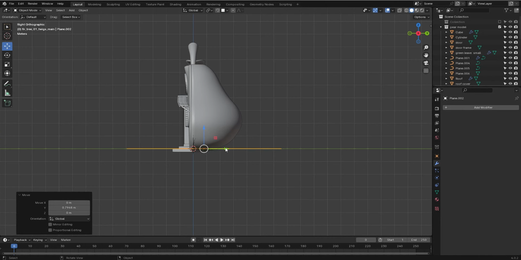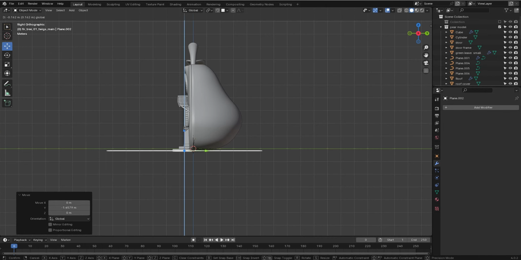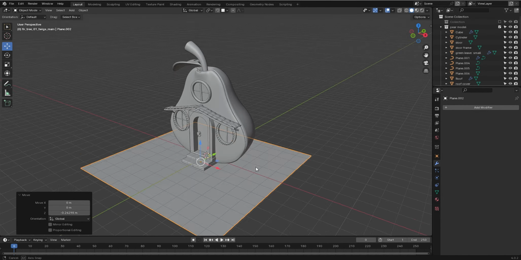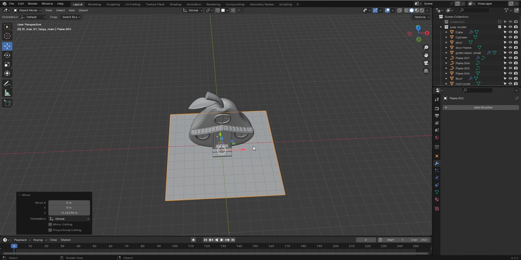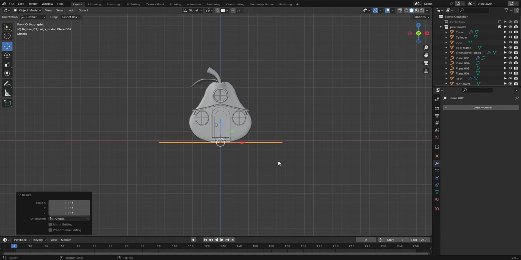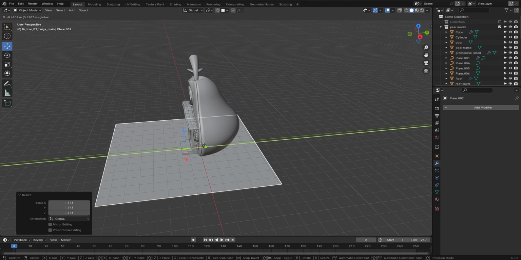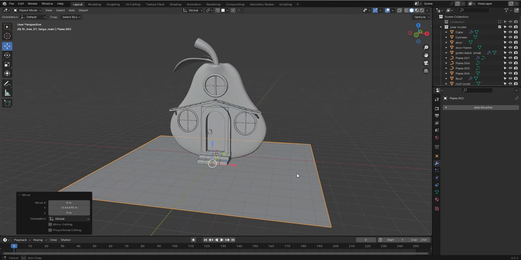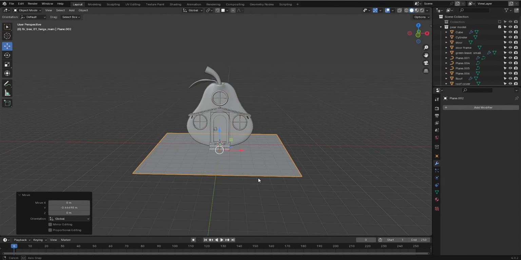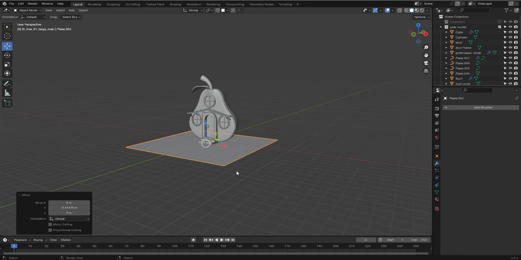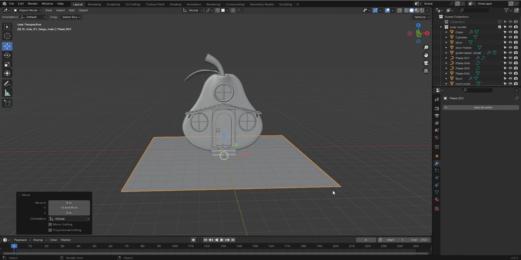So I'm going to go to the side view, bring this down to at least there. So I'm going to scale this again. I'm going to bring this out small. So I'm going to scale this again.